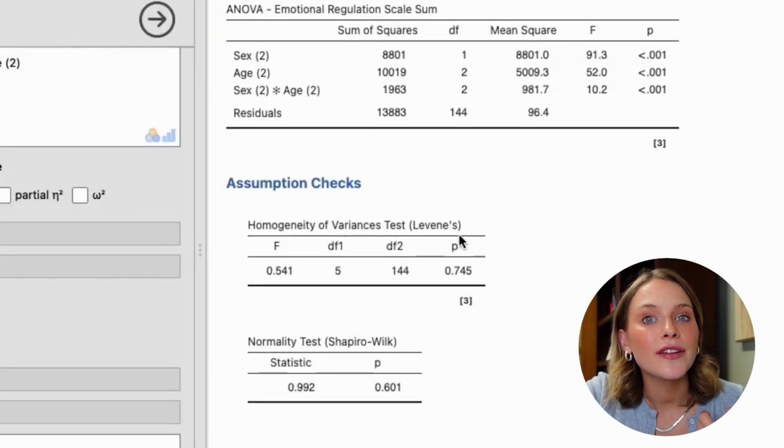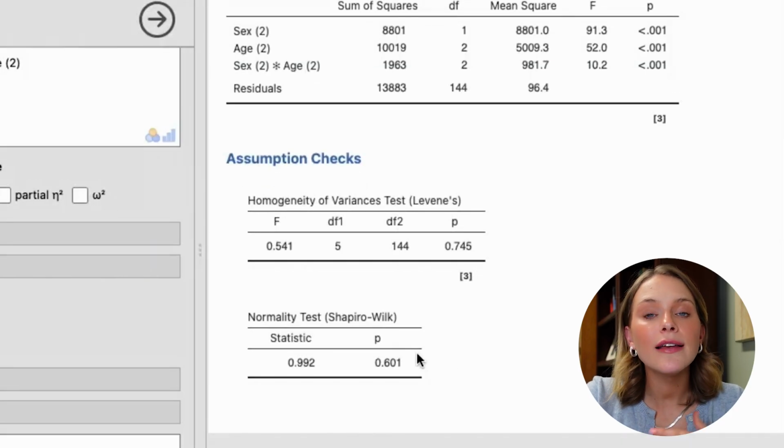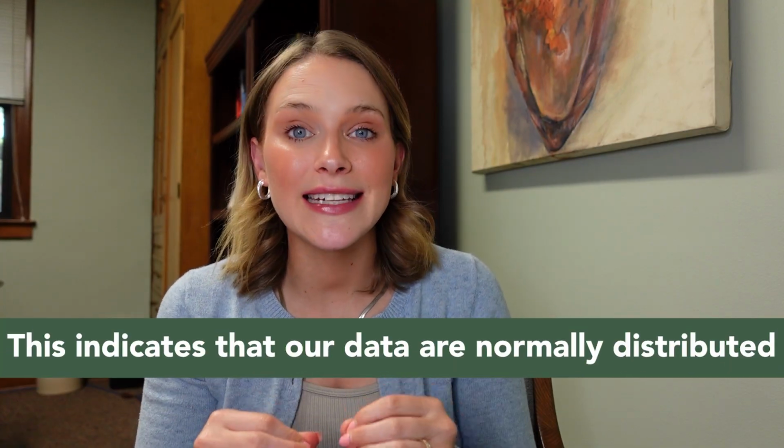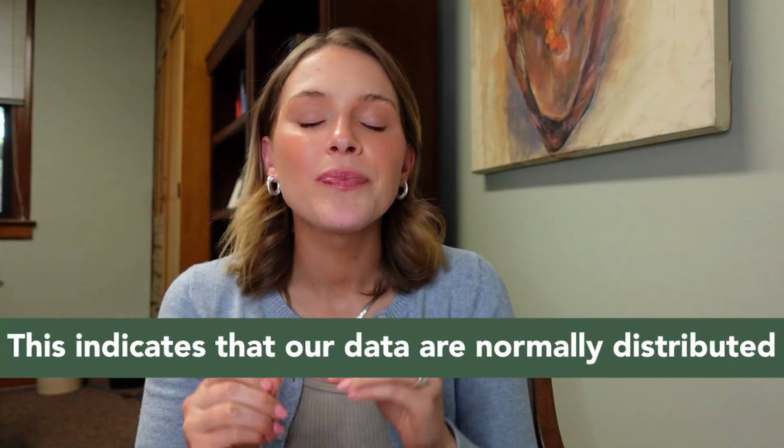So we want our p-value for the homogeneity of variances to be greater than 0.05, and it looks like it is here, which is excellent. So we have met that assumption. And then we can take a look at our assumption of normality. This is called the Shapiro-Wilk test. Same rule applies. We want for the p-value to be greater than 0.05, and it looks like it is. This indicates that our data are indeed normally distributed. So now that we have met both of those assumptions, we can move forward with the rest of our analysis.